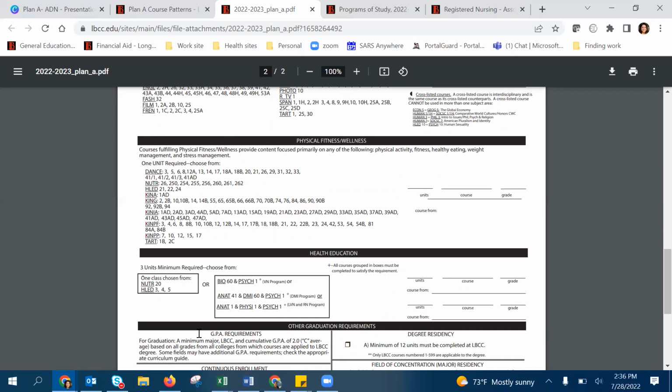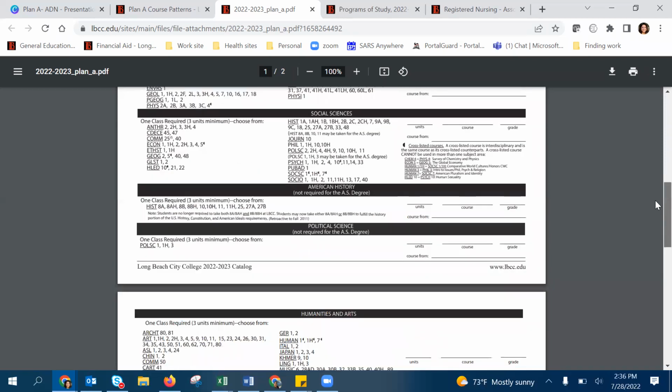Remember that you do need to maintain a minimum GPA. It is very difficult to get into the nursing program with a GPA that's lower than a 2.0. I do suggest that you go to one of the information meetings for the nursing program. They go over their admissions requirements in great detail.